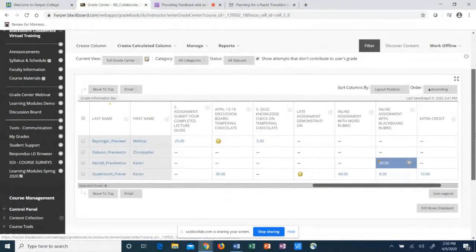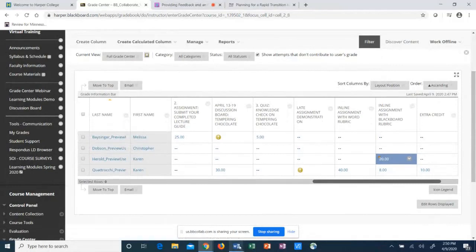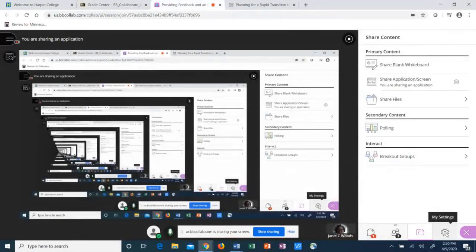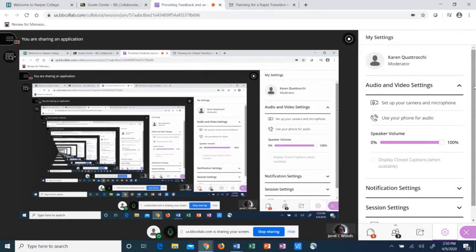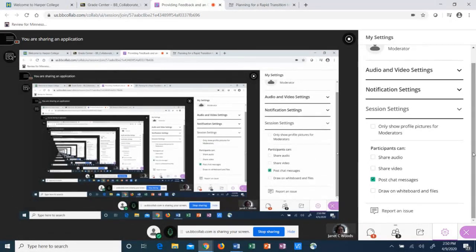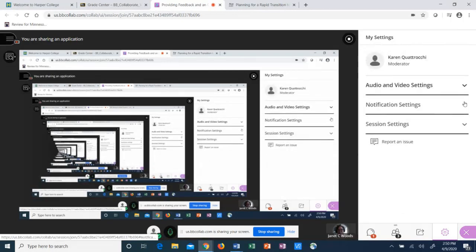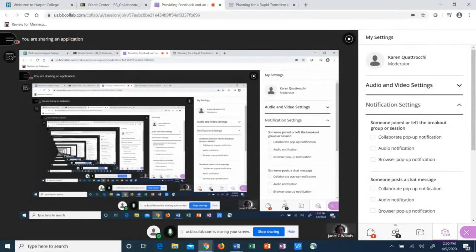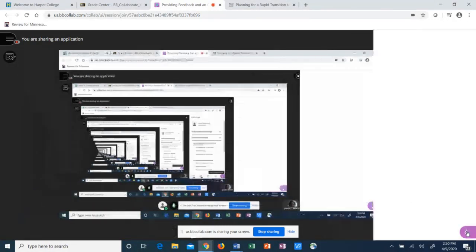There is an attendance feature, and let me see how I'm going to have to show this. We're in as moderator right now. When you are in your course, under my settings here, you will see that. Can you guys see the actual menu on the right hand side? Yes, we can. Okay. Yes, you can record attendance, and it will go directly into your gradebook.